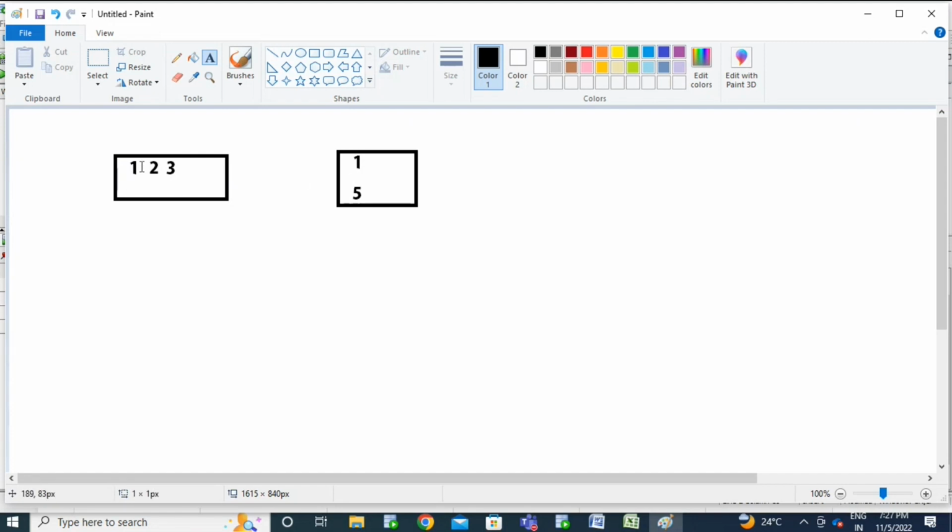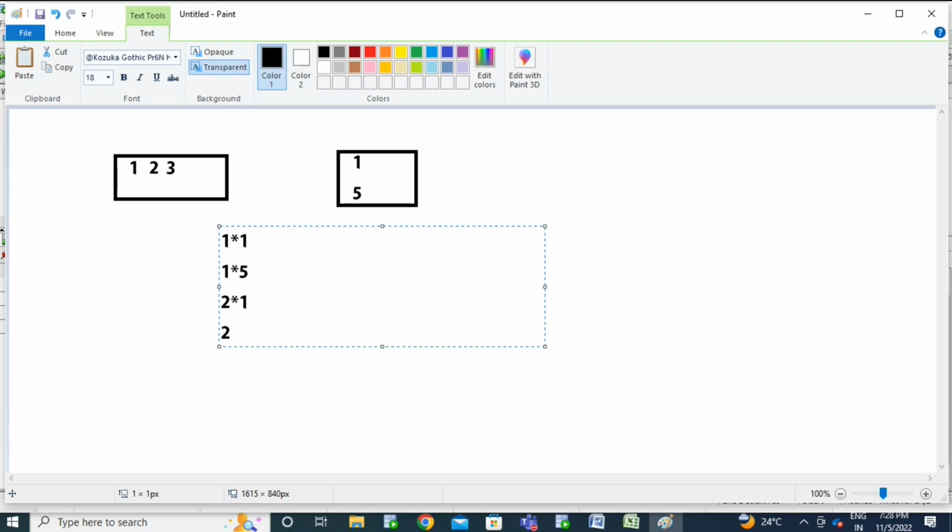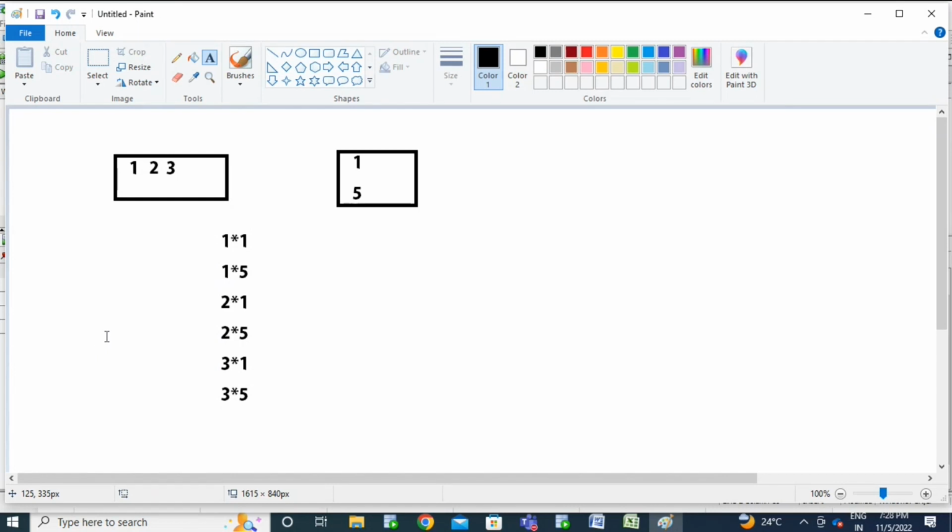See now, it takes each element: in this case, 1 into 1, 1 into 5, 2 into 1, 2 into 5. So in this way, the matrix multiplication can happen. So this can happen like this: 1 into 5 and 2 into 1, 2 into 5, as well as 3 into 1, 3 into 5. So in this way, you are getting all the records if you are trying to retrieve as a matrix multiplication.